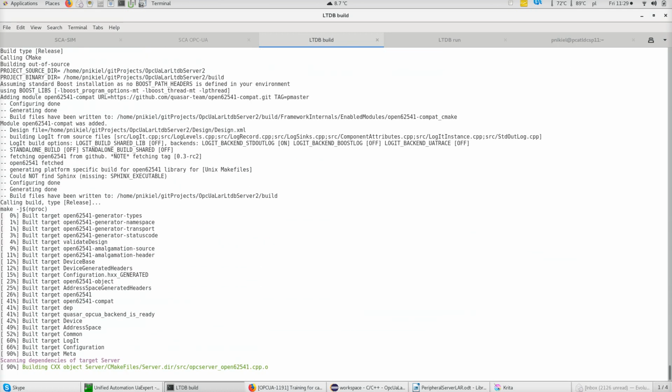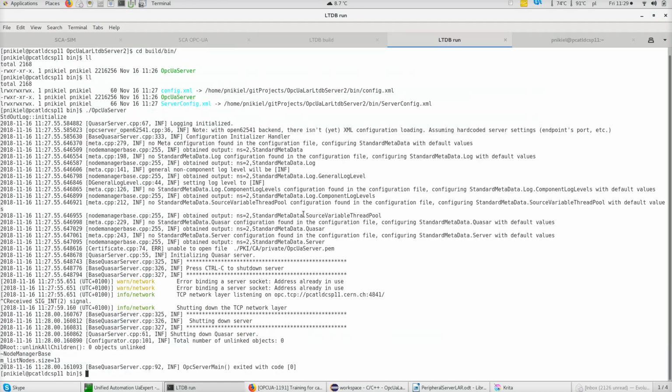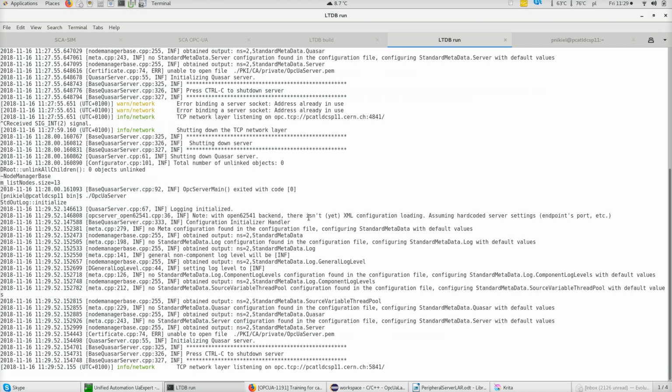I'm rebuilding once again my Quasar project, but it should be fast this time, because it's just one file to recompile. Good. And I'm trying to run it once again, and voila! Looks like listening on 5,841.